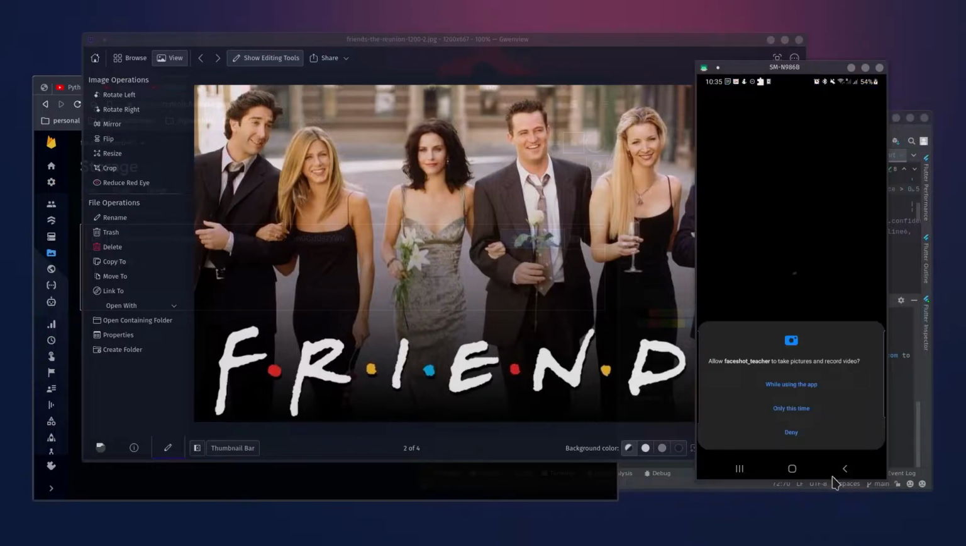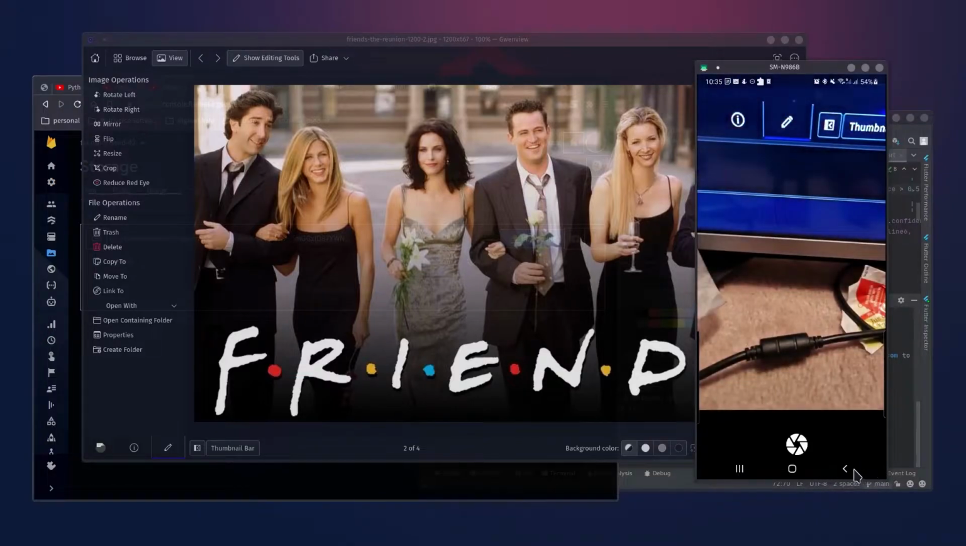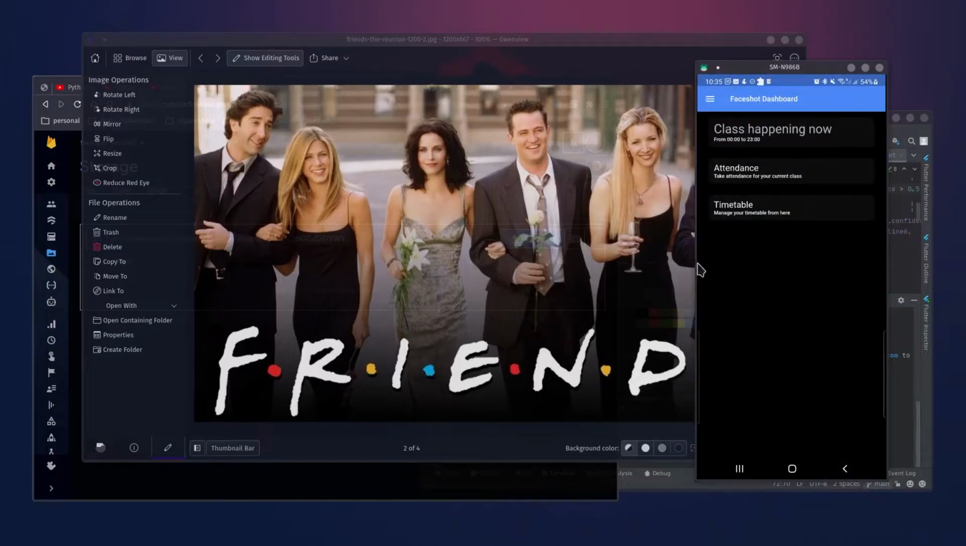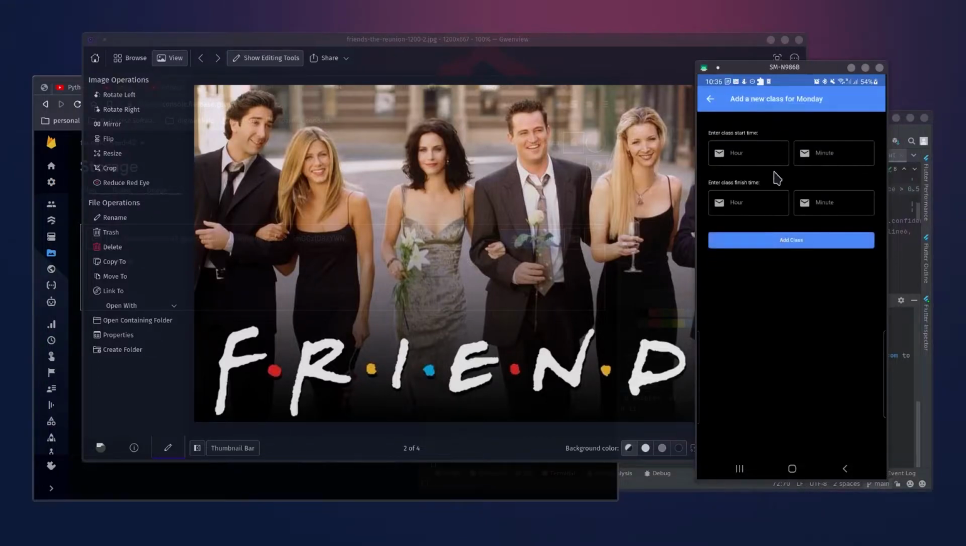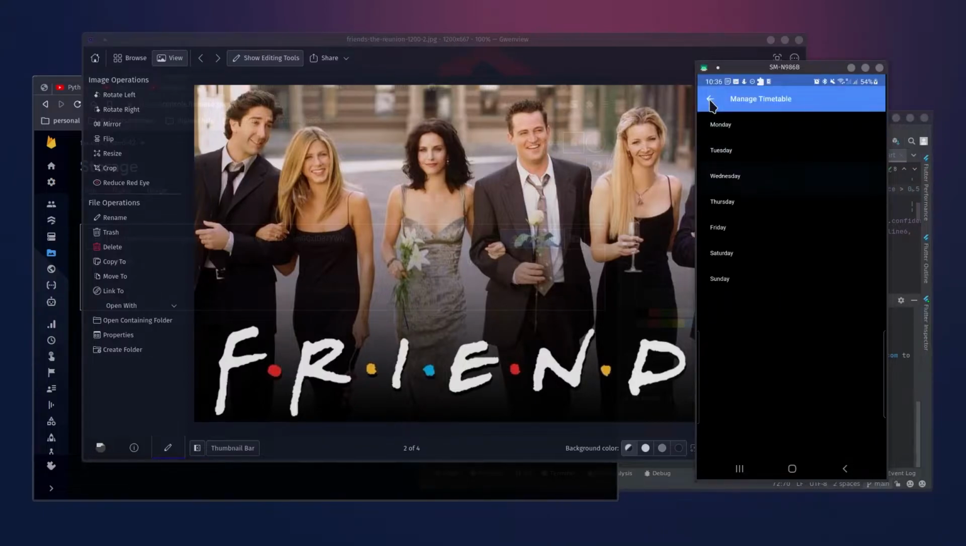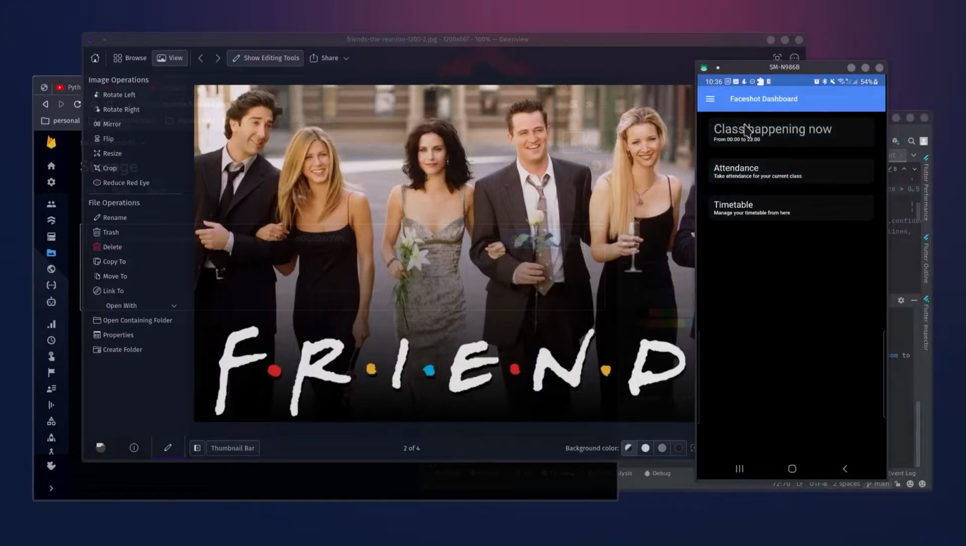Teachers can also go into, oopsie. So I don't want to take attendance at this time. I'll just explore the timetable section here. Teachers can go through each and every day and add their own time slots over here. And once the time slots have been added, those time slots will be reflected here and attendance will be taken.